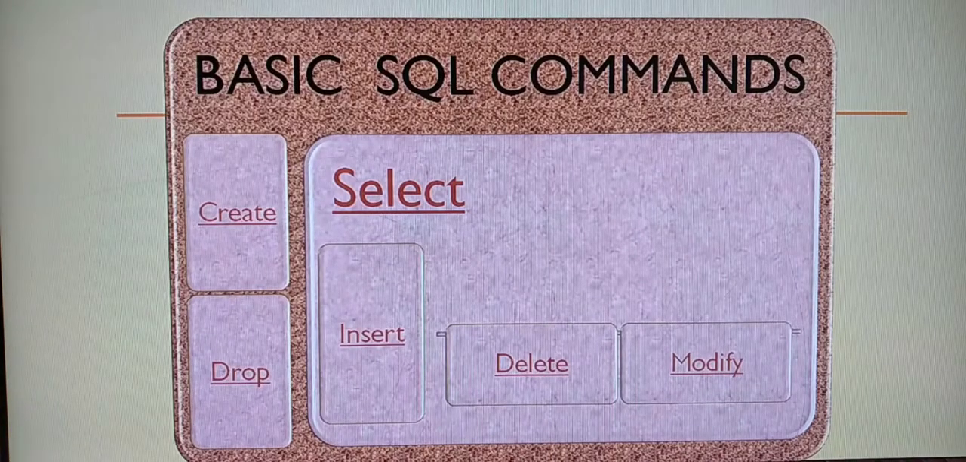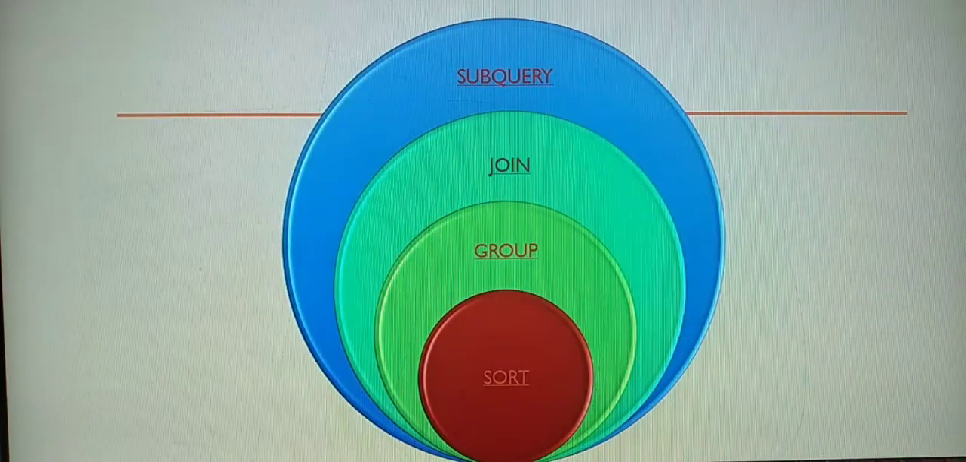And next we finished the basic SQL commands. First session we finished 6. What are they? Create, drop, select, insert, delete and modify. And by now we completed sort, group, join, subquery. So under simple SQL query commands we have completed 10 commands. So clear with this one?